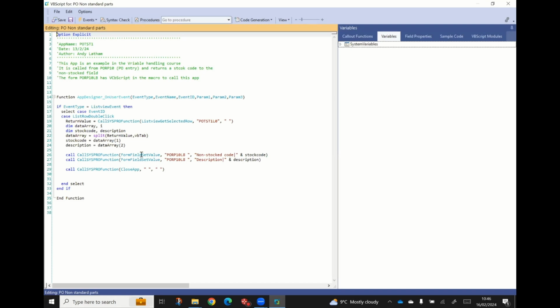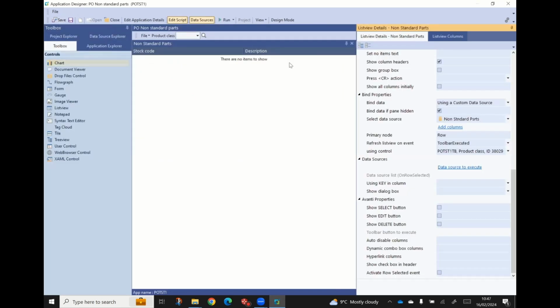Then we are doing form field set value twice. We're doing it on the POR P10L8 form. And there's the caption. So the way that this is working is, as the standard program launches the app, SYSPRO understands that now we've got two programs running together and they can talk to each other. So the app becomes aware that there is another form around called PORP10L8. So there we go. And then we will close the app.